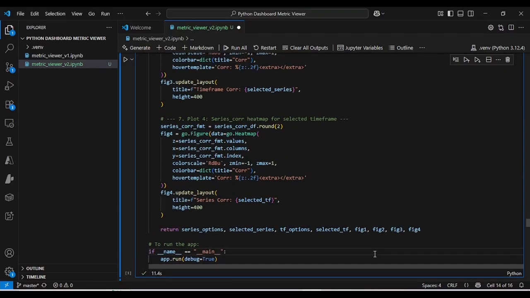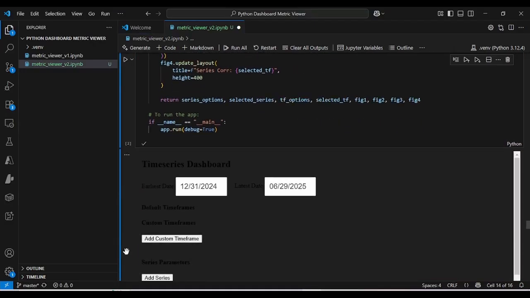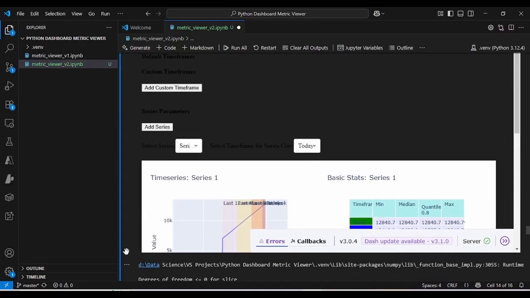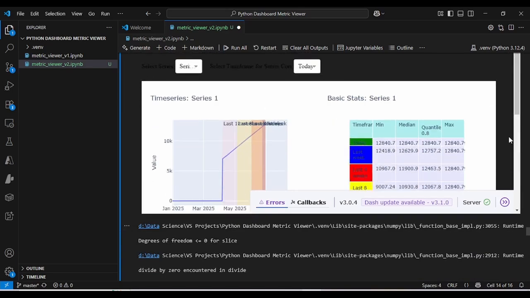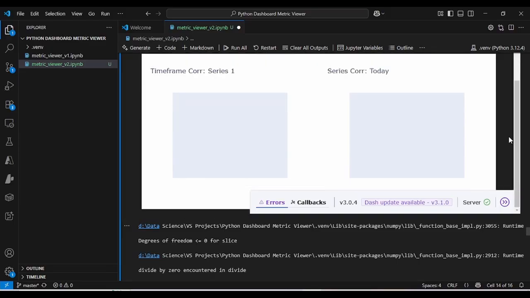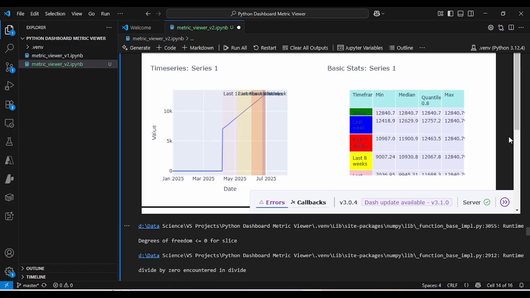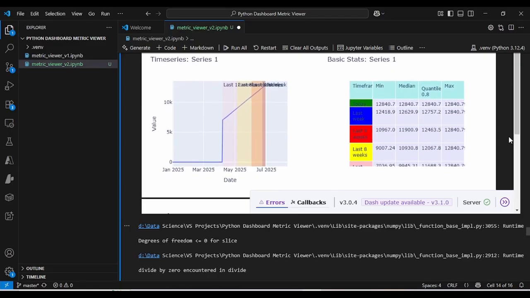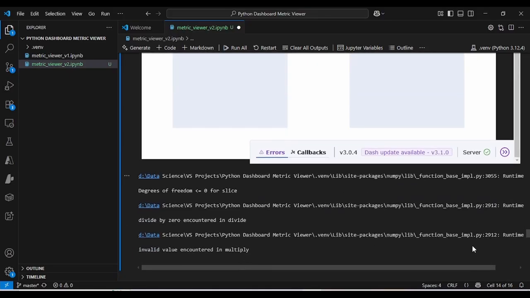I've just run the code with the callbacks added, and the new dashboard output looks like this. Some quick observations here: two of our plots are filled, the time series and the table for the basic statistics, but our correlation plots are empty. And down below you can see we've got some errors, and the good thing about running the dashboard code right inside here is that we get some errors printed out right here.